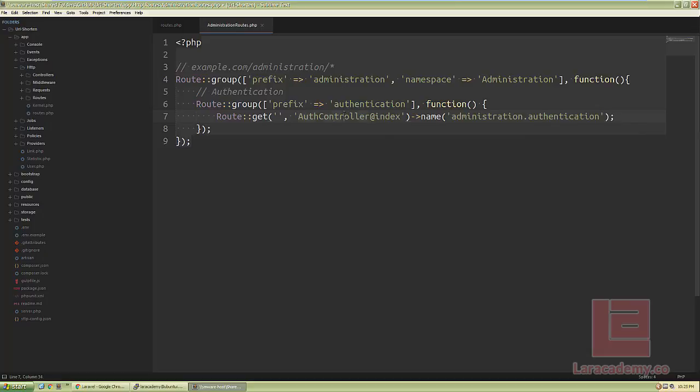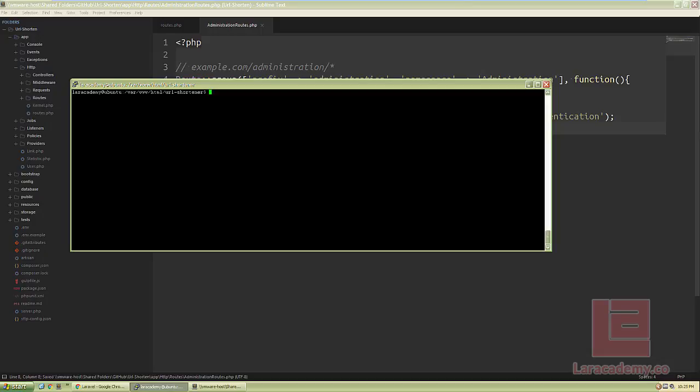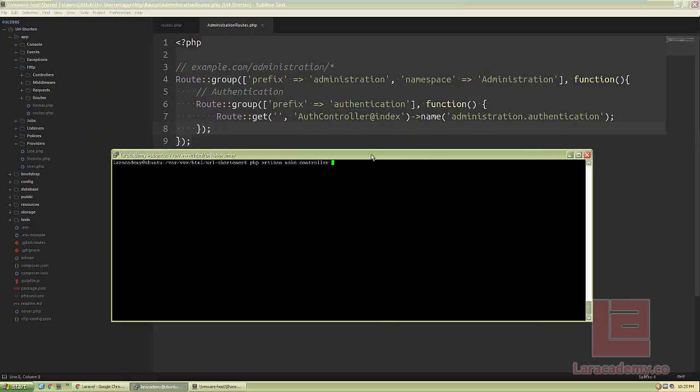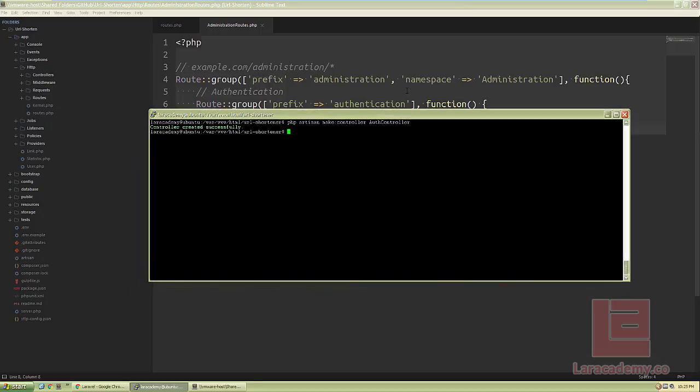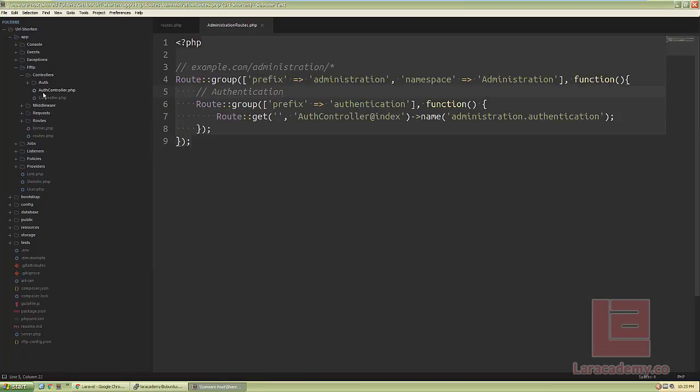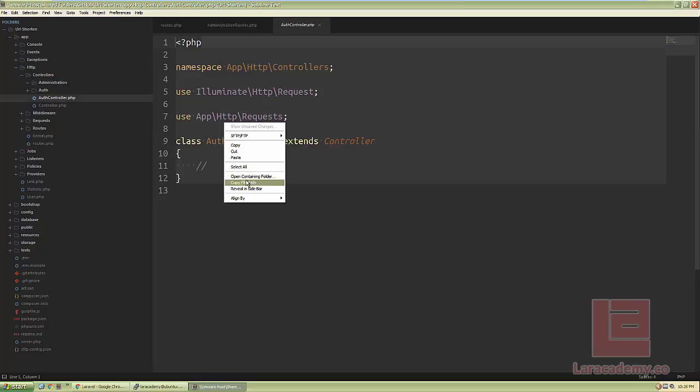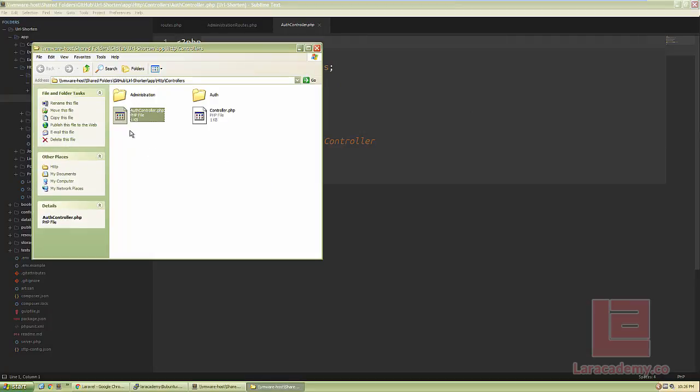Now with this route created, we're going to have to create this auth controller here. So let's switch to our console, and we will use php artisan make controller, and we'll say auth controller. Now that Laravel has generated that controller for us, we can find it in controllers and authcontroller.php. However, we namespace this route here to administration. So that means that we're going to have to create a new folder underneath controllers called administration, and now we have to move our auth controller into that folder. So in Windows, I'll just simply cut, and I'll go into administration and paste it in.